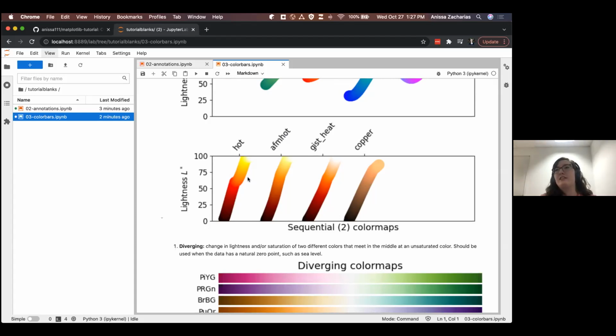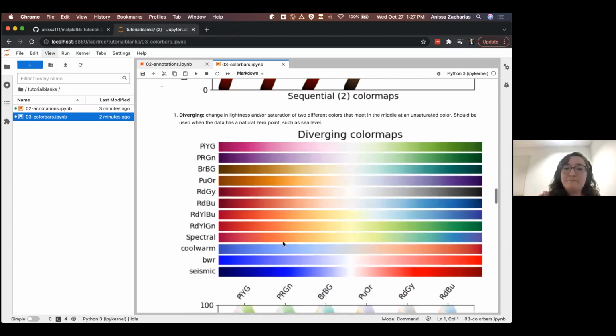Not even just different kinds of pretty, but it highlights different aspects of the data, and you can use different color maps for different sorts of things. Anyway, I really think these lightness plots are cool and something to keep in mind while doing this.